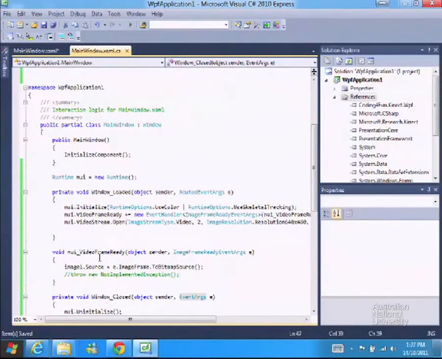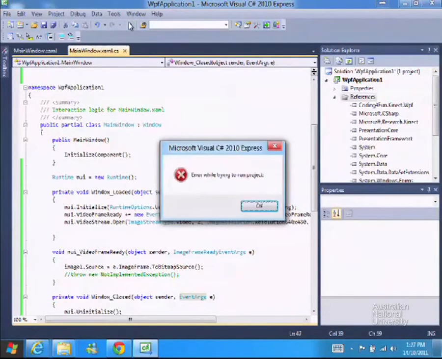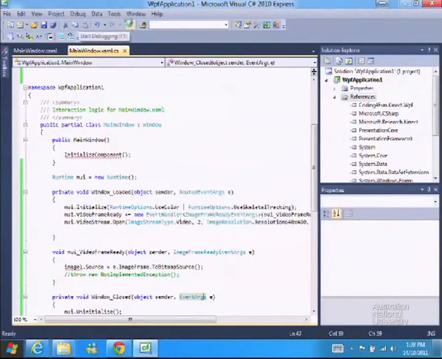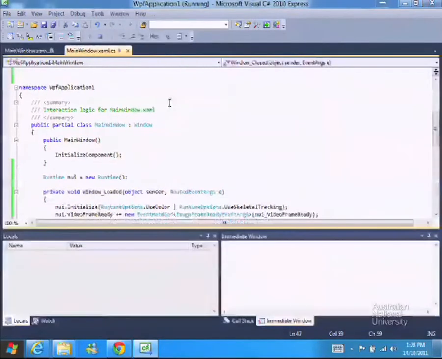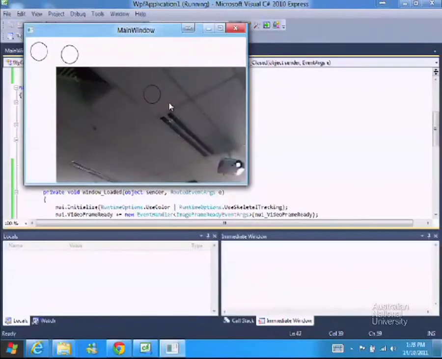So now, if you run it, I believe, control shift B to build it. You don't really need to do that, you just press F5, it should run. And it's got an error. It's not helpful at all. Oh no, there we go.